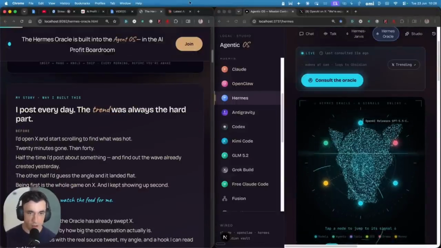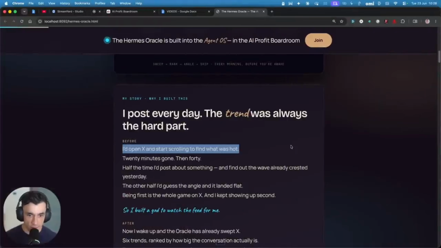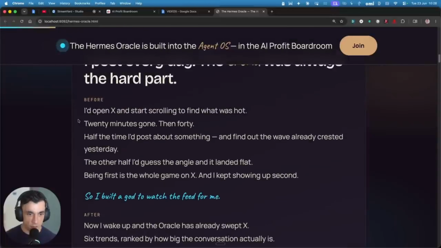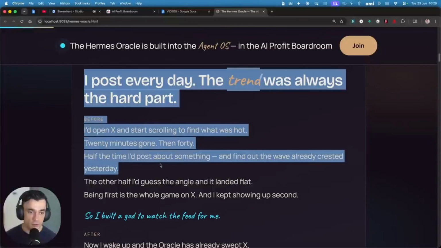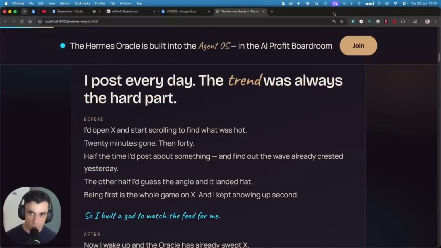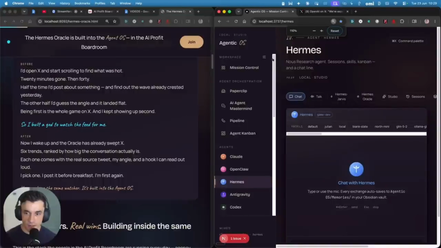and how you can use it to get way more out of Hermes Agent. And the other problem that a lot of people face is they might go into X, start scrolling to find what's useful, spend 20 minutes trying to research, then 40, and half the time you might post about something and find out the wave has already finished. You're behind before you even try to get ahead. And then the other time, you try and guess the angle of the content you were creating, or the idea, or whatever you're producing. And that again would create problems.